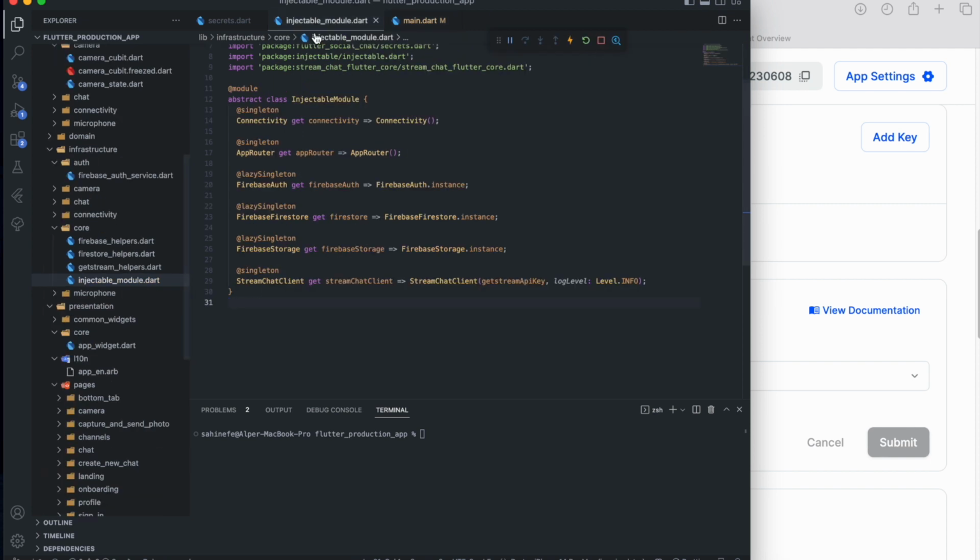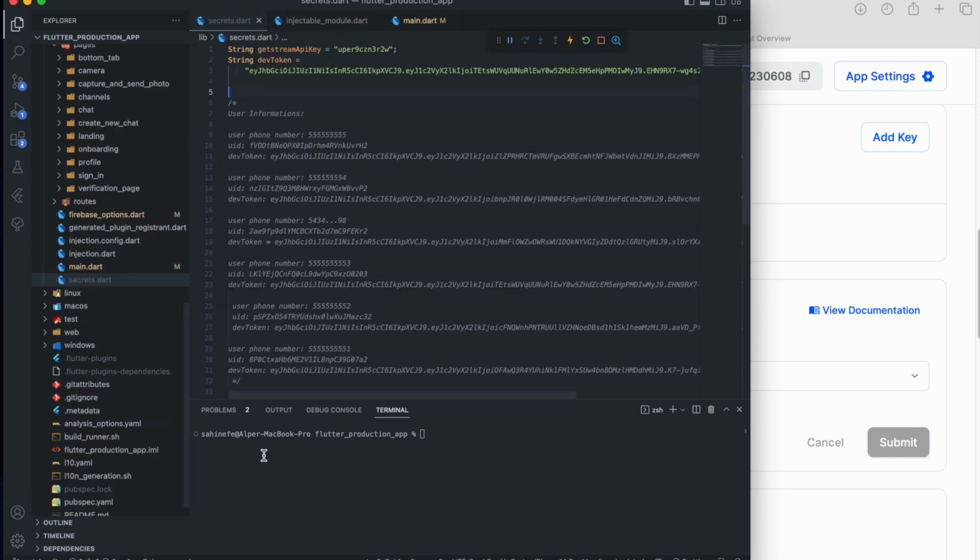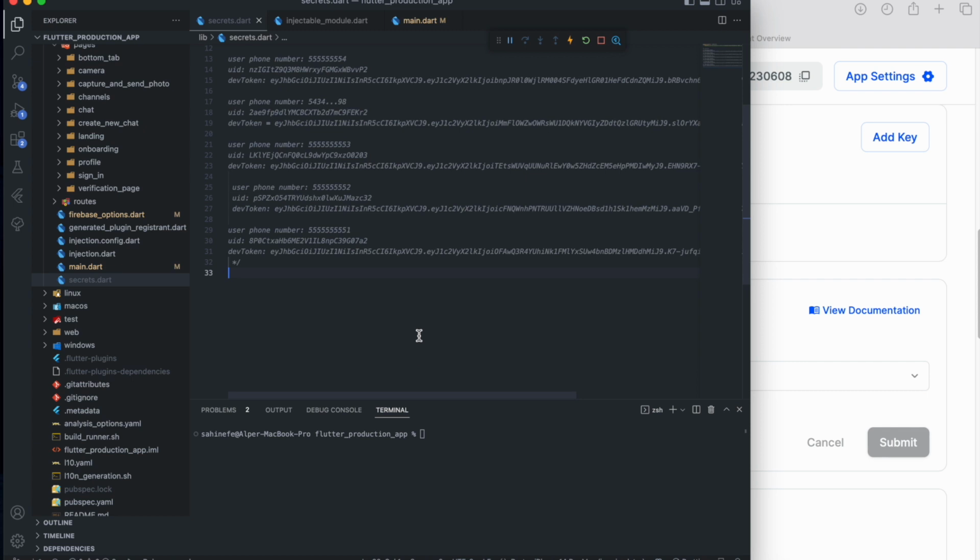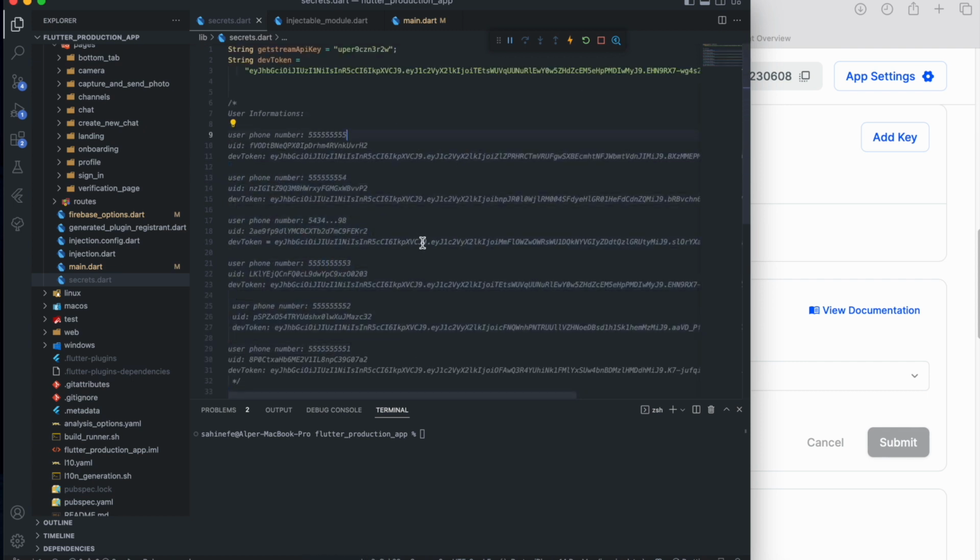Actually, in the injectable_module.dart file, I put the related stream chat client in here, and you need to put our key into the stream chat client. But I don't prefer to use it like this. I just created a secrets.dart file which has both the dev token and app key. Let's go to the secrets.dart file. And now I have created some users. Actually, I had created them, but we will create them again. So you can ignore these sections. We have the app key right here. Copy and paste it here.